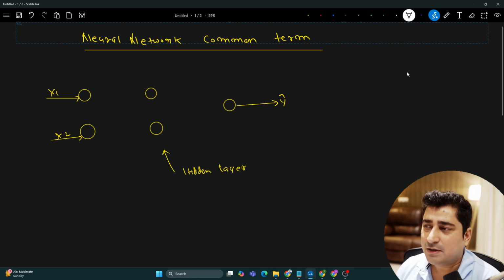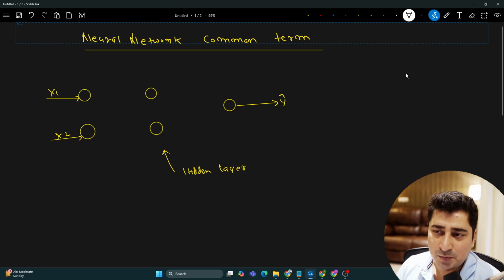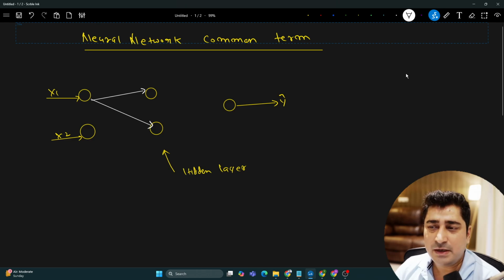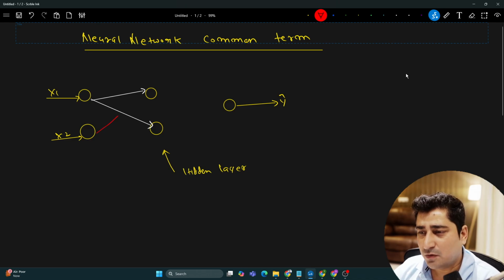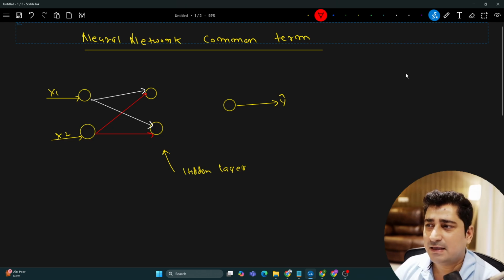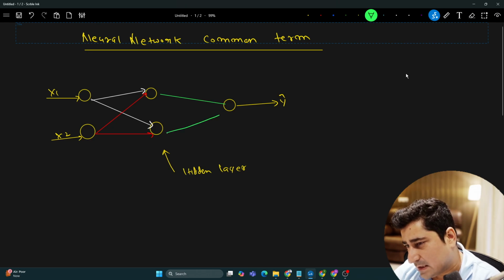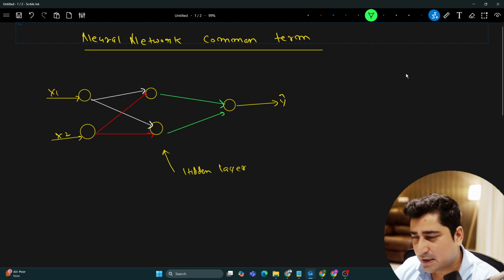Now, how will the input, hidden layer and output be connected? Let's suppose this is my x1. So x1 will go here, and x1 will also go here, meaning x1 flows through these two hidden neurons at a time. Similarly, x2 will go here, as well as here. As simple as that. And this is how the entire thing will be connected.